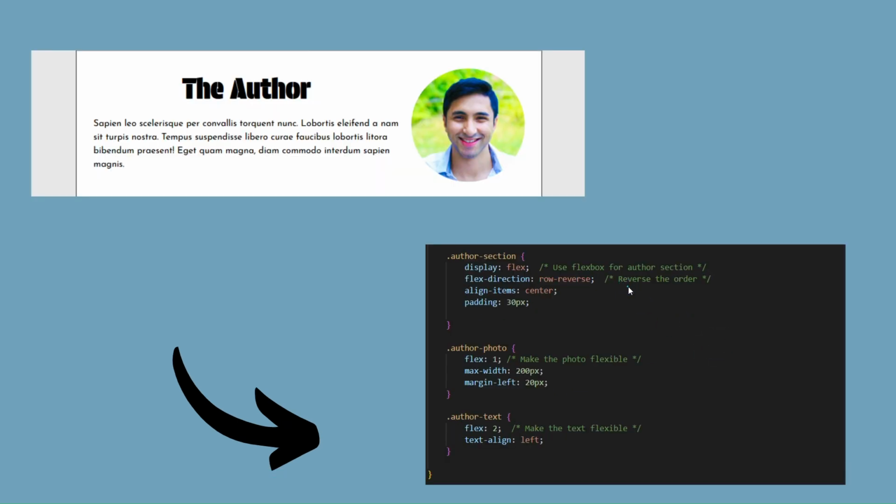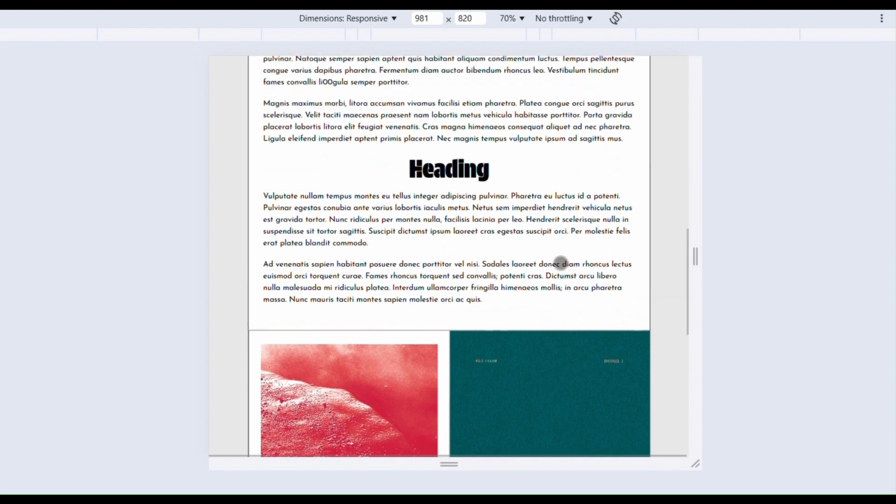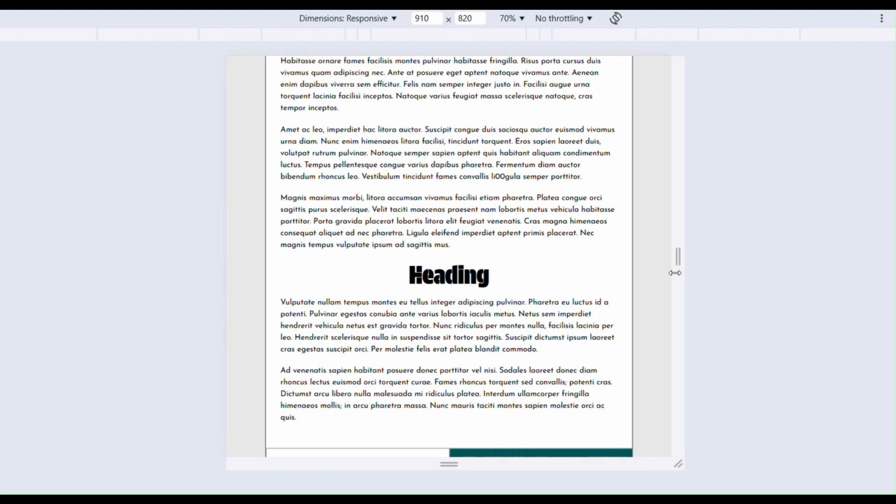Next, for the author section, I have used flexbox. I have used flex direction reverse to reverse the order. That is, I want the image to be on the right side and the text to be on the left side. So for the photo image of the author, I have used flex 1, and for the text I have used flex 2. Let's view it in large mobile.